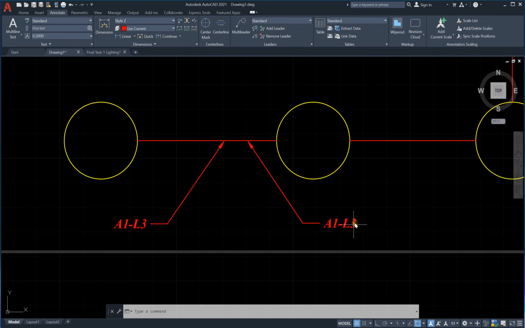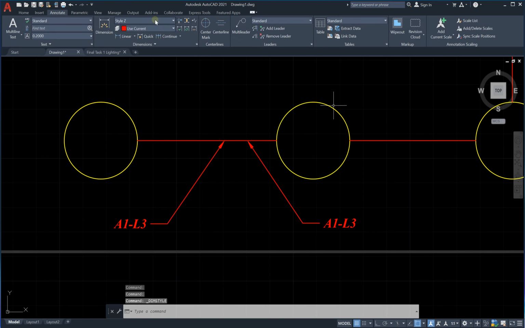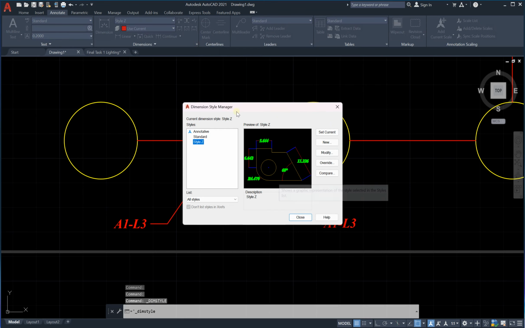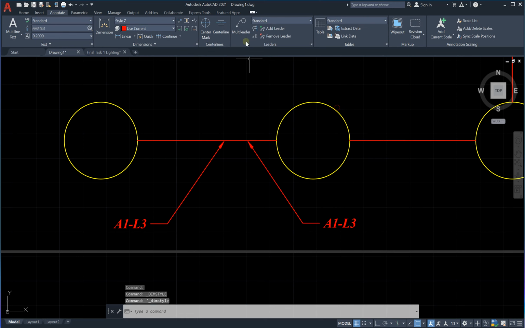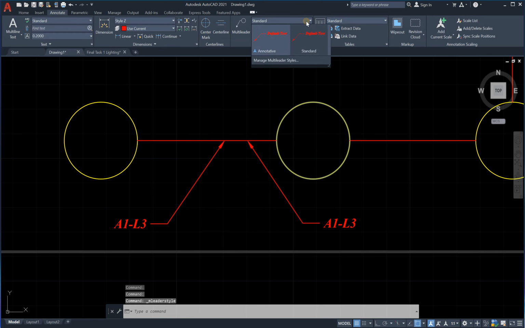So what if I would like to edit these settings or this style? Remember the dimensions, when we had a style and we clicked on Manage Dimension Styles. Another way to do this in dimensions is this small arrow here. Click on it and you'll find the Dimension Style Manager. Similarly for leaders, you can click here in order to open the different styles you have, or from here, Manage Multileader Styles. Both of these lead to the same result.